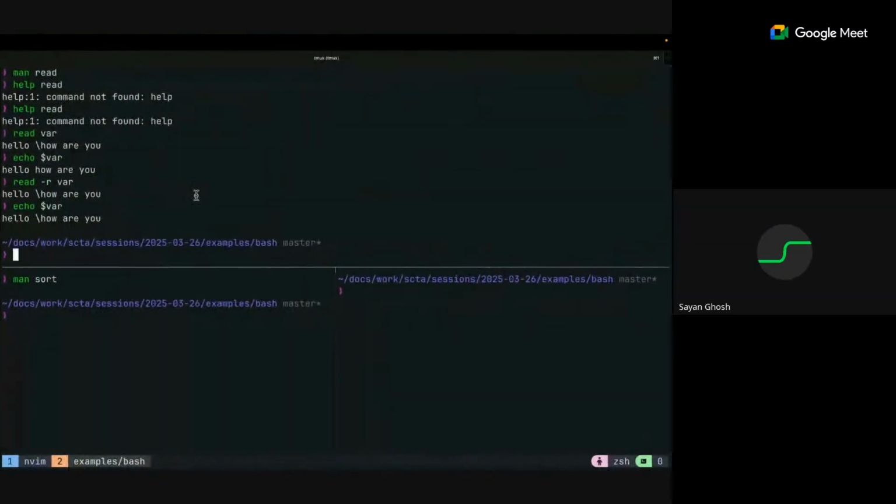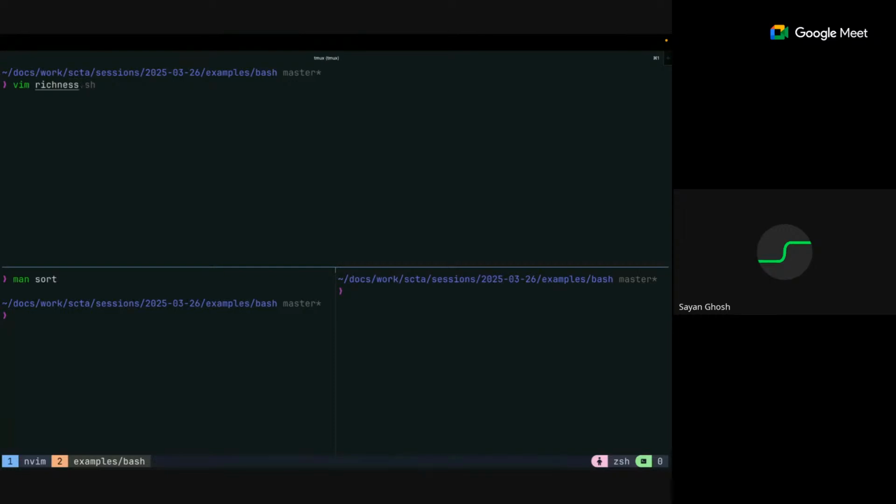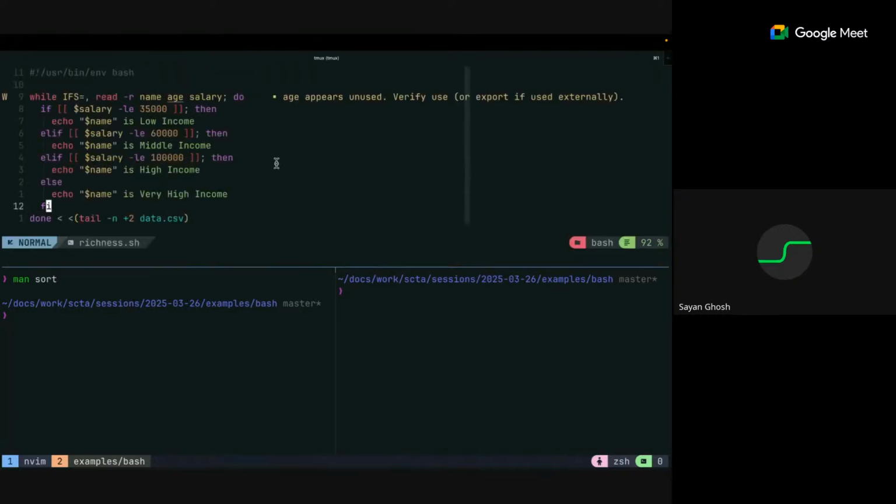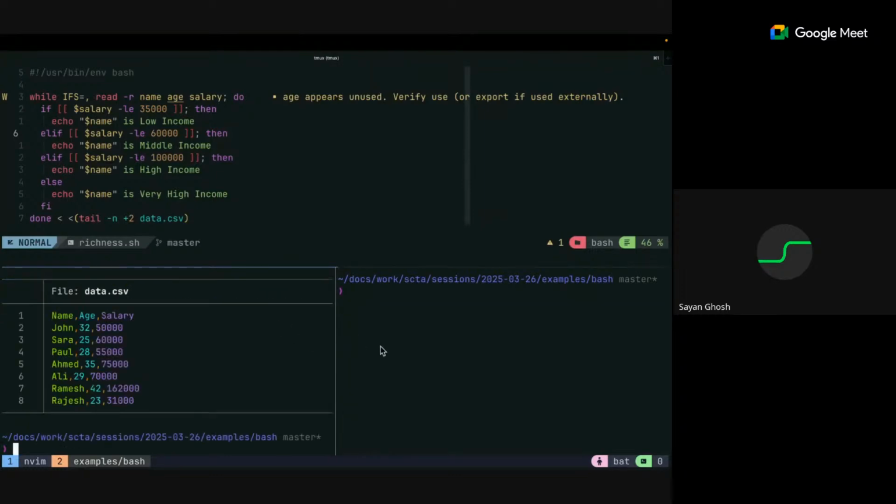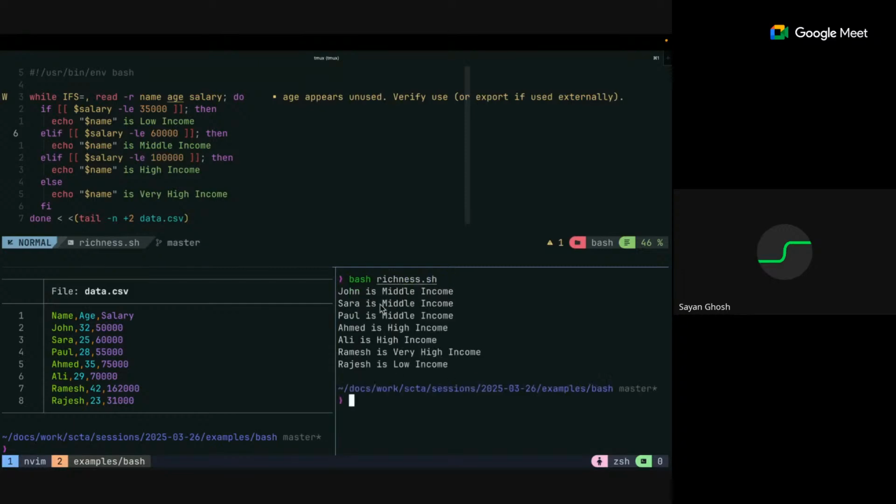Okay, so let's move on to the next example. Here, what I'm showing is you can use if conditions also. It's very similar. Instead of only printing people who are above some salary, I'm showing all of them, but segmenting them into different categories. If salary is less than this value, I'm showing low income. If it is greater than this, I'm showing middle income. If it is greater than this, I'm showing high income. Sorry, less than this. And else, which means greater than 1 lakh, I'm showing very high income. So again, you can see a very similar structure, right?